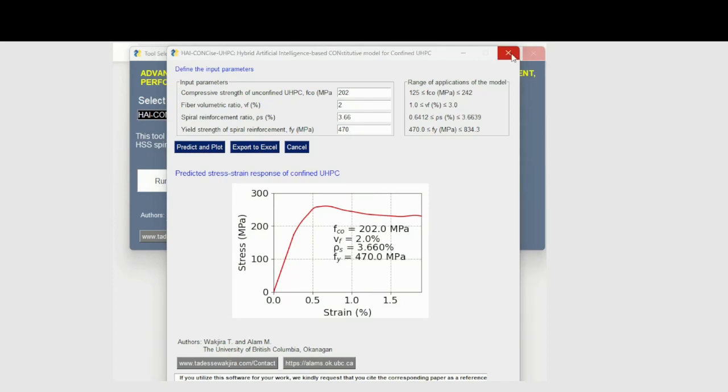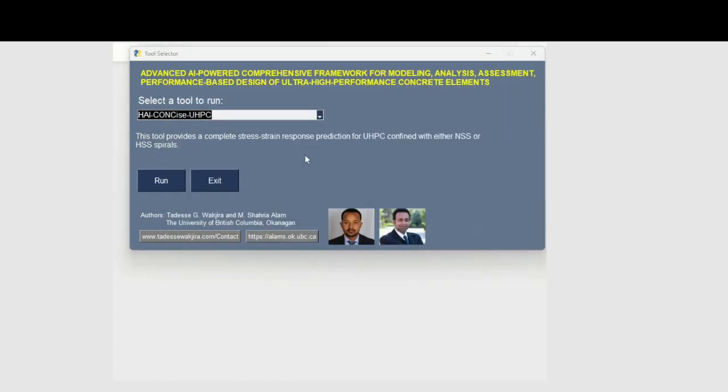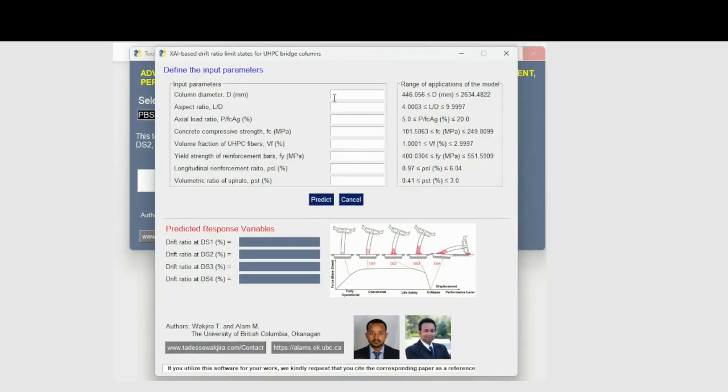Let's close this and return to the main interface in order to demonstrate the fourth tool. This fourth tool is used for predicting the drift demand across 4 different damage states. Once we activate it by clicking on the Run button, we will be taken to a new interface. Again, we need to define the values of the input parameters and click the Predict button. The tool then calculates and displays the predicted drift ratios for all damage states, as you can see here.